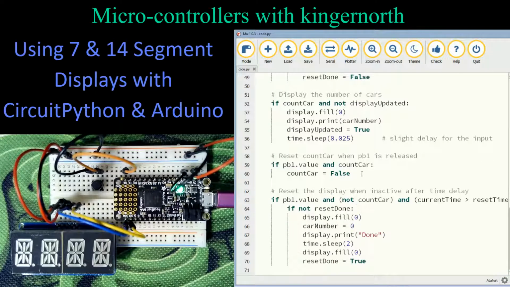It just does it. And then what we do is reset the car count when PB1 is released. This is the same as before, this part of the program. So when the value goes back to true, in other words, it's been released, and we've counted the car, then set the car count ready to false, so we're ready for the next push button incident. And then what we're going to do is reset the time.